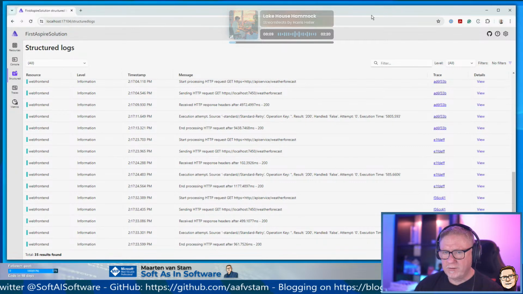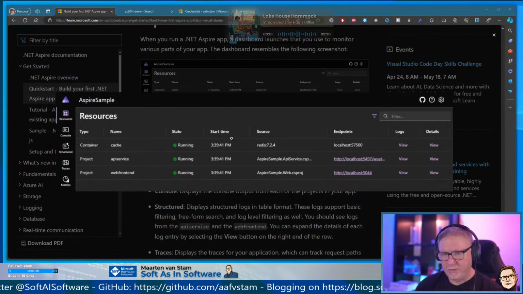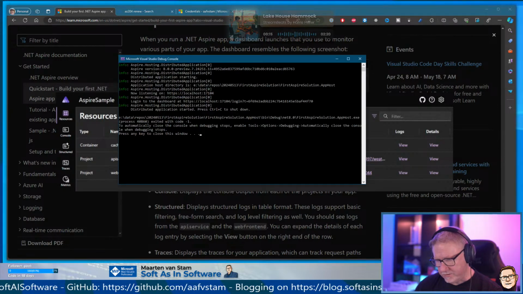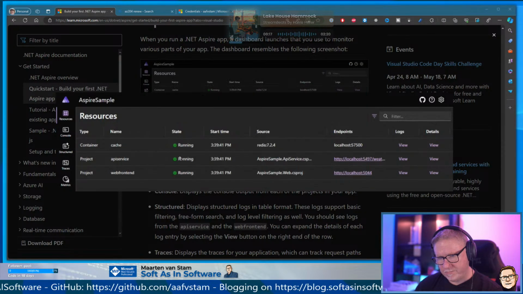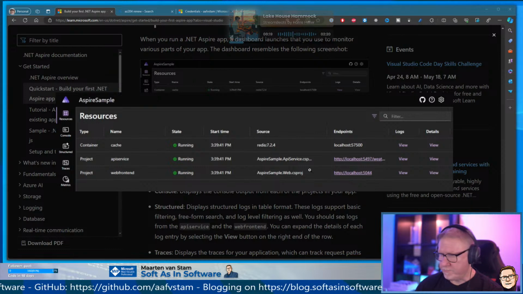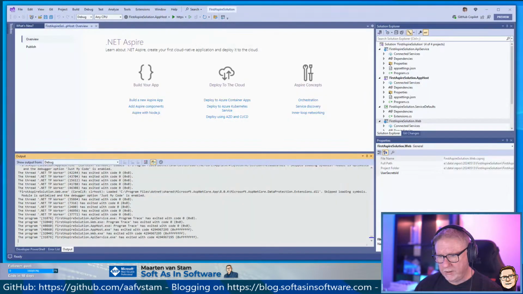So that's the first Aspire application. It's actually working. So the next thing I want to do here is go into, close this.